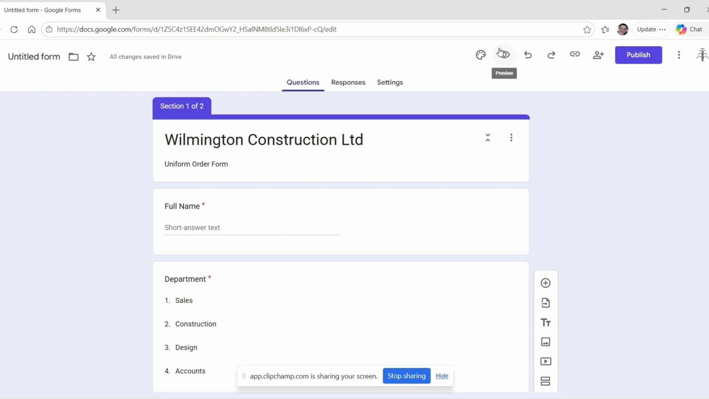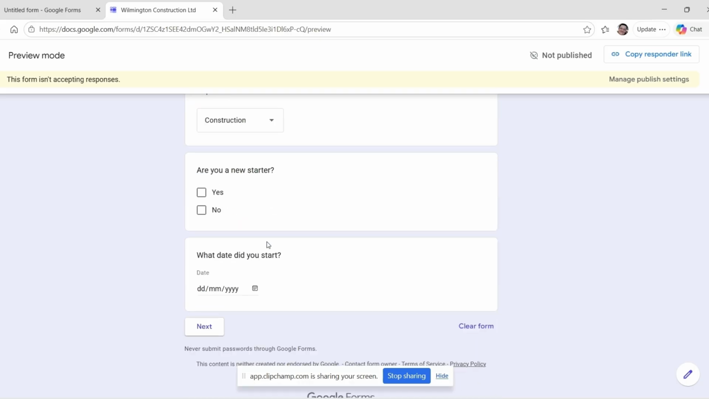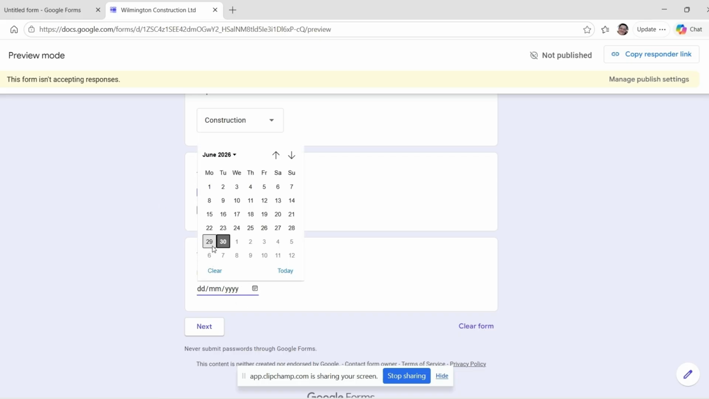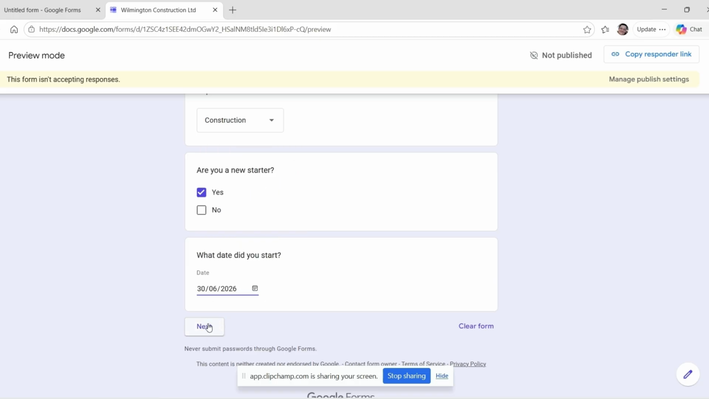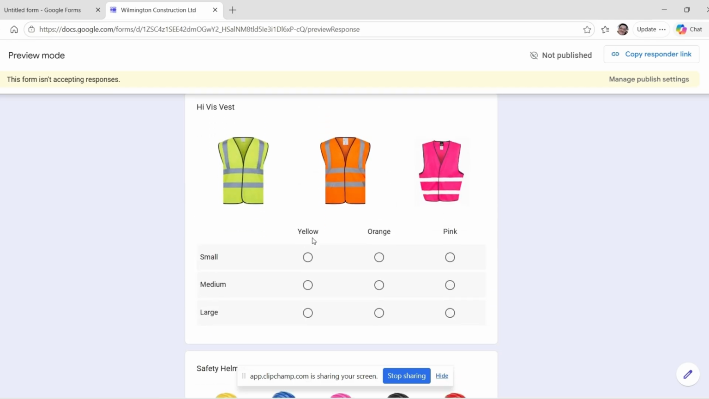Can you see there's a little preview option here that looks like a little eye, and it shows you what the user will see, and you can see full name, department's a little drop down list. We can't leave full name blank, it wouldn't let me. I'm just going to say Annie Test. Are you a new starter? Yes, I am. When did I start? Today. And then I get a little next option. If I hadn't filled in the name, it wouldn't let me go to the next page, actually, because we set that as a mandatory field.